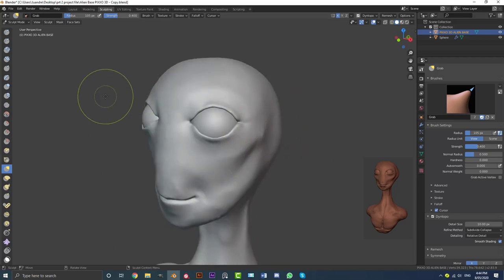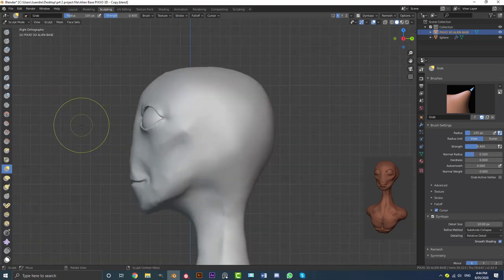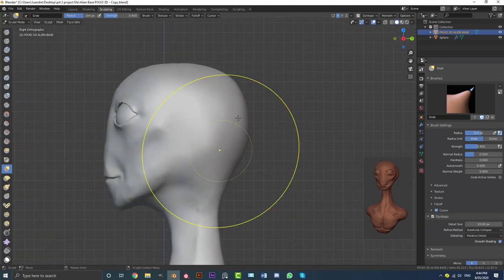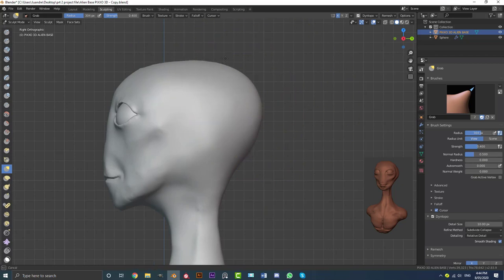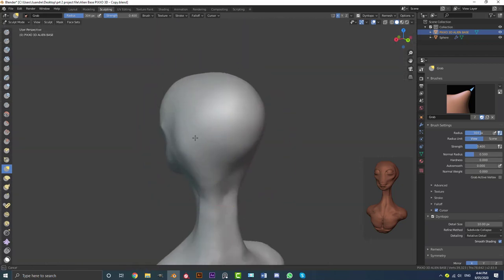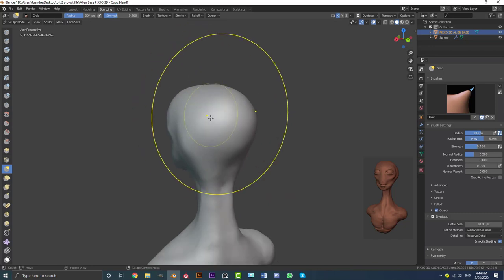What we're going to do now is go to our right orthographic view. We're going to hit F to grow this grab brush quite a bit. And then we're going to come here and grab the back of the head and just drag it out further, like this. Make it a little bit wider at the back here.